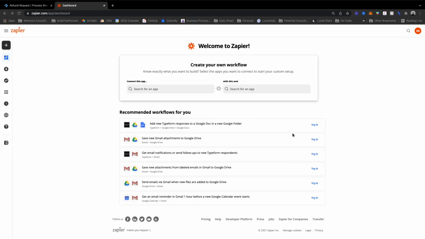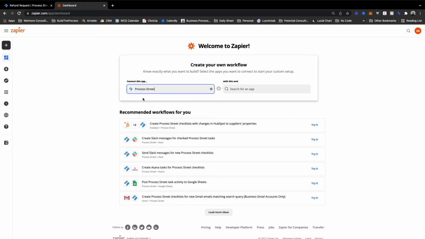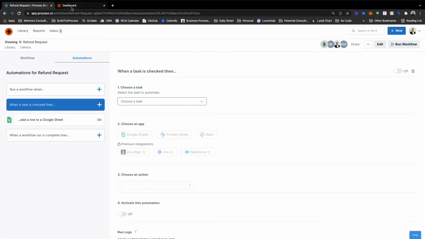And the second type of automation is a Zapier automation, which is configured outside of Process Street. There, you would trigger an automation in Zapier to start when, per se, a task is completed in Process Street, and then that would kick off the chain of events that you could string up in Zapier. There's really endless possibilities when it comes to Zapier automation, so I'd encourage you to check out Zapier as well.